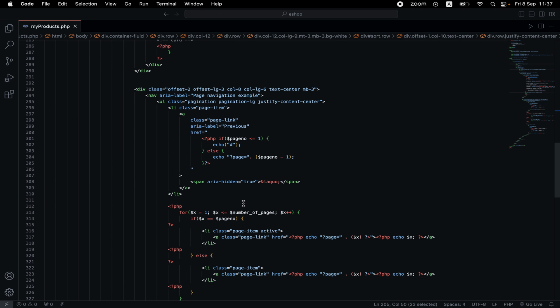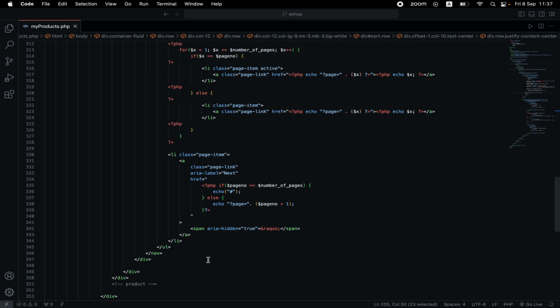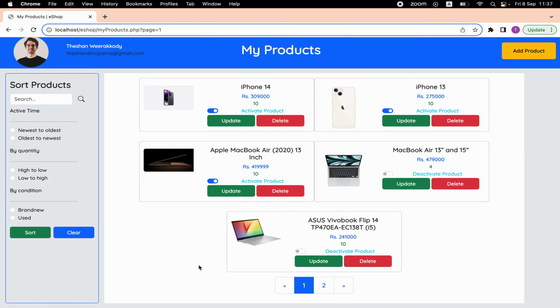So this is the same thing happening in the next button. The only difference is instead of minus 1 I add plus 1, because when the user clicks I need to go to the next page. I will show you the process now.